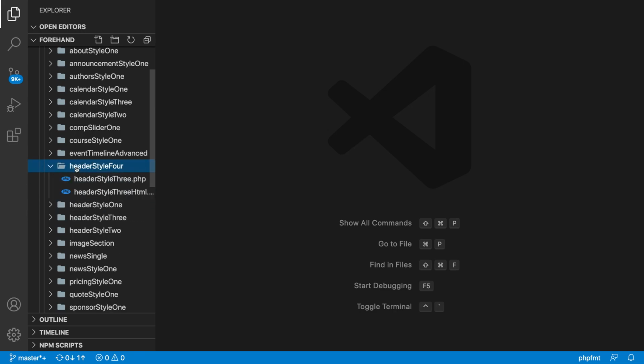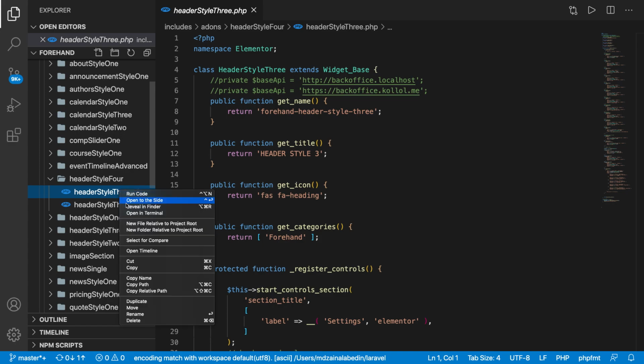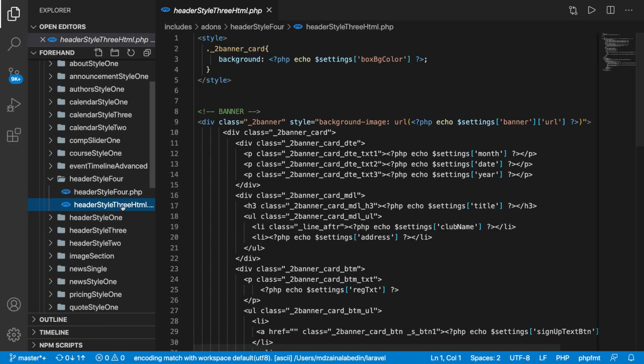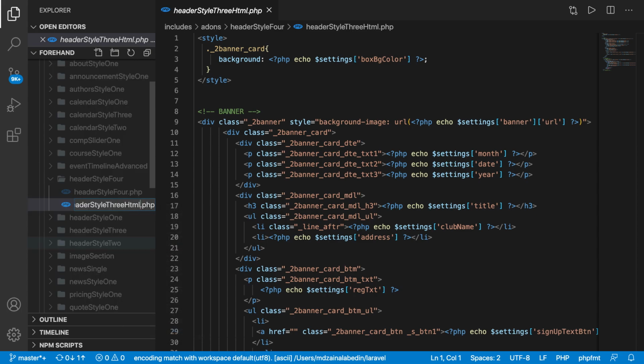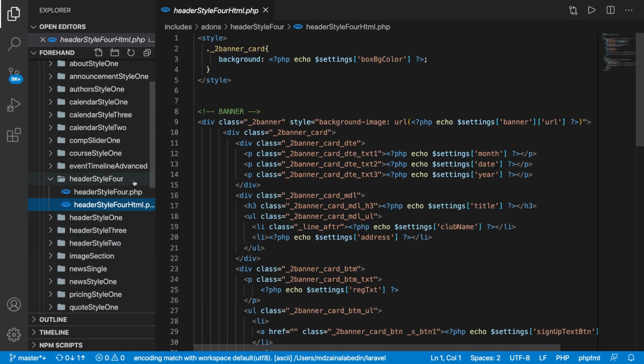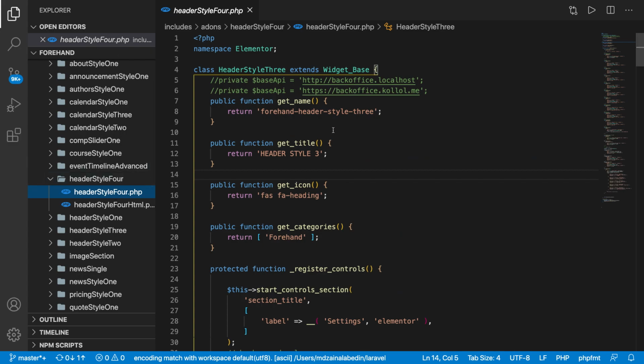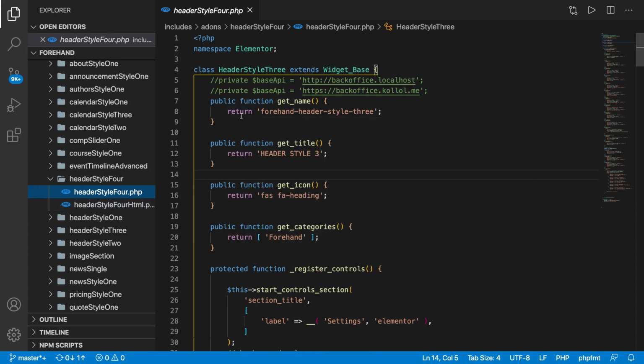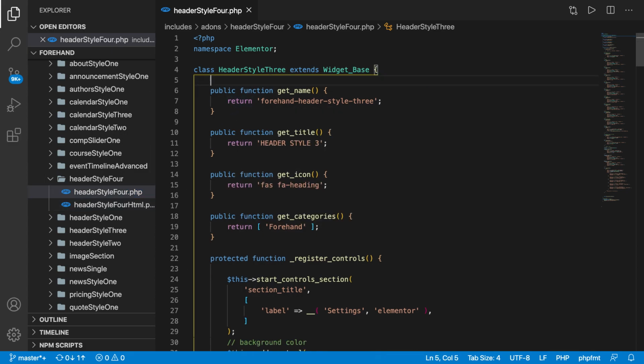So we have header style 4 just created, so we have to rename all those things, including the classes. All I need to do is header style 4, and I need to keep the HTML, so that it's just an HTML file, header style 4 HTML. HTML is just the design where we will be putting all this code, but PHP is the only file where we will be actually declaring the class. So we need to make header style 4 our class name.